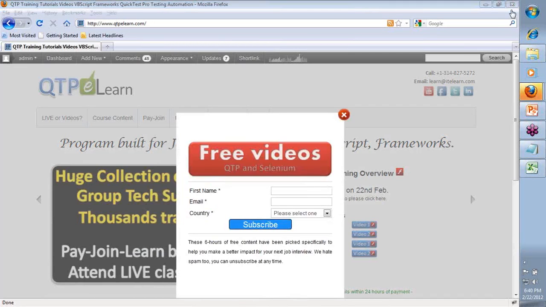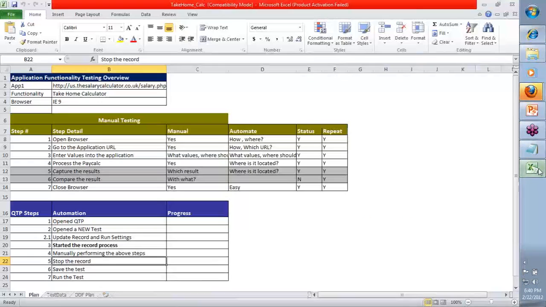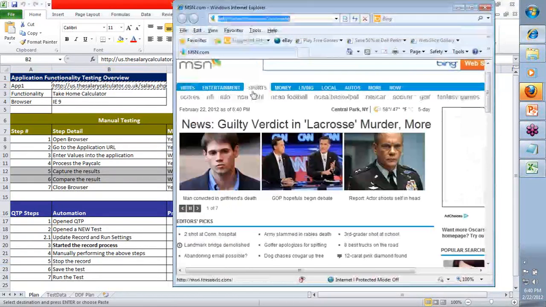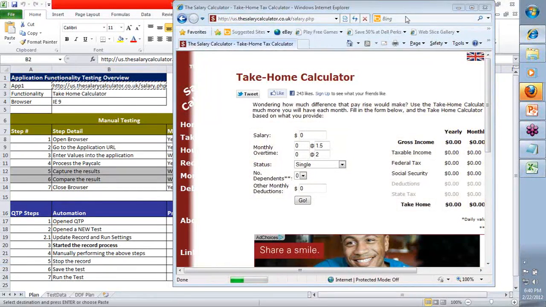We'll not focus too much on the training, what is covered, and so on. We will go straight into analyzing the tool, straight into identifying how we start to work. I try to take new applications as much as I can every time, and the application that I found could be interesting for this session is this. There is a website called the Salary Calculator.